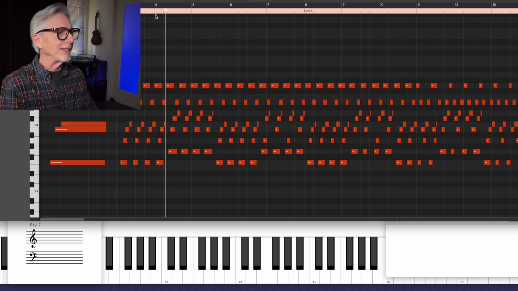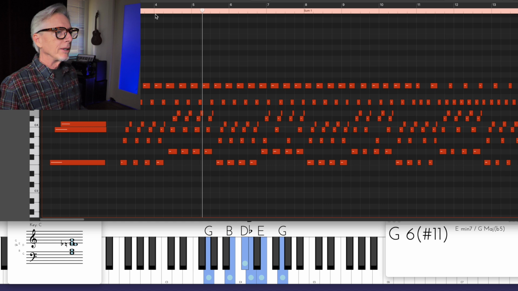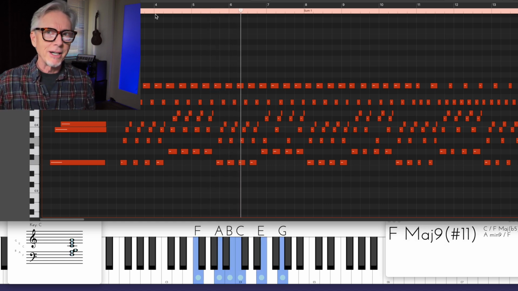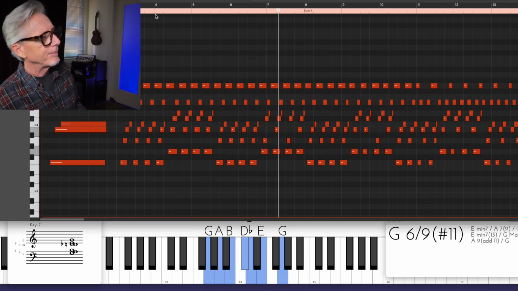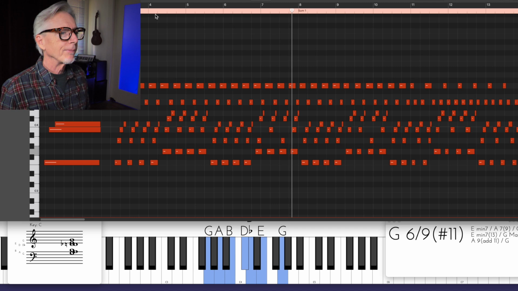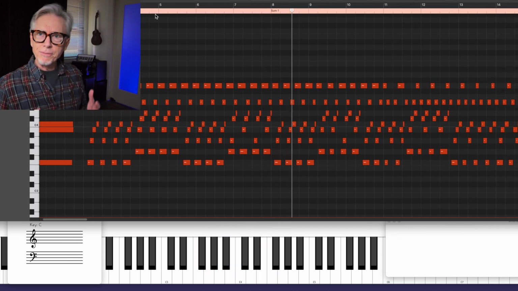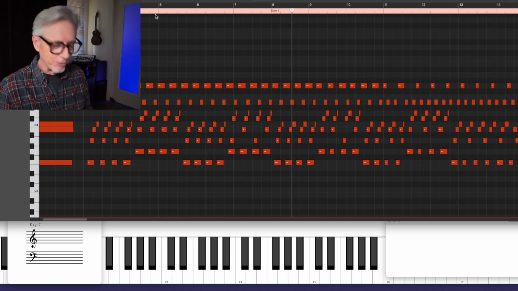So there's that F Lydian. Now G, there's the C sharp. This is an evocative cinematic sound. And that raised 4th degree has a quality that's really useful.